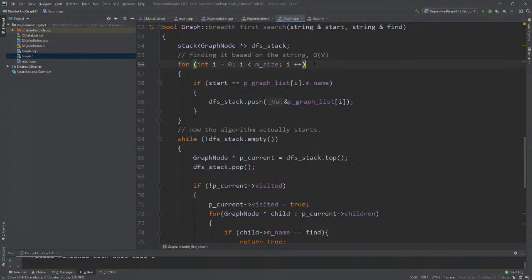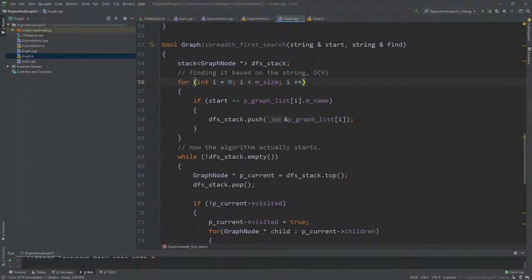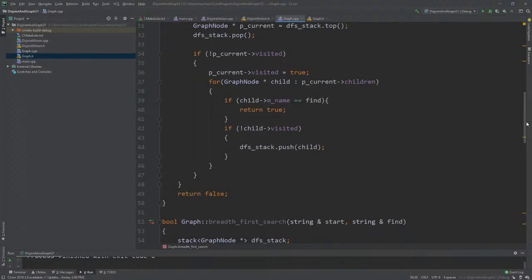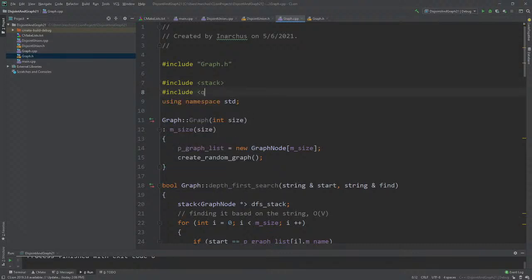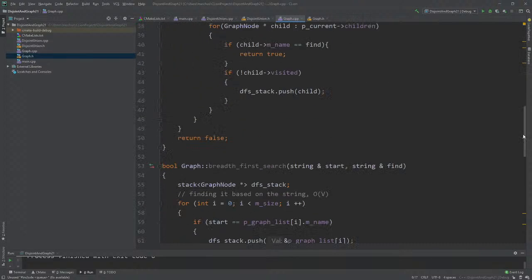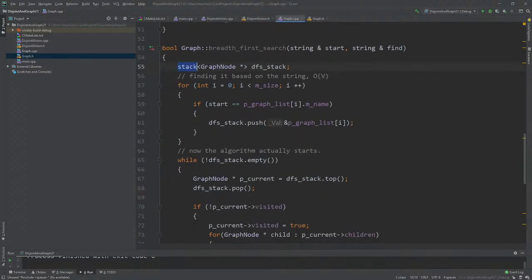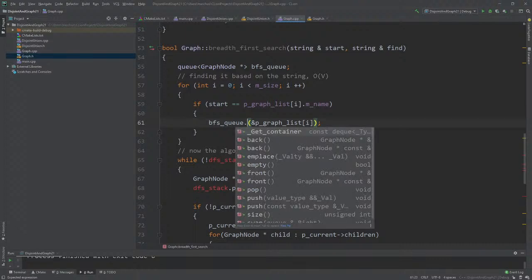Yeah, so let's think about it this way. So what do we need now? Let's hope that there's a queue, right? Let's include queue, right? And then what we're going to do is, instead of a DFS stack, let's make a queue. And let's just call it BFS queue. And so here we'll do BFS queue.enqueue. Hopefully that's a method. It is not, so let's see what the methods are.